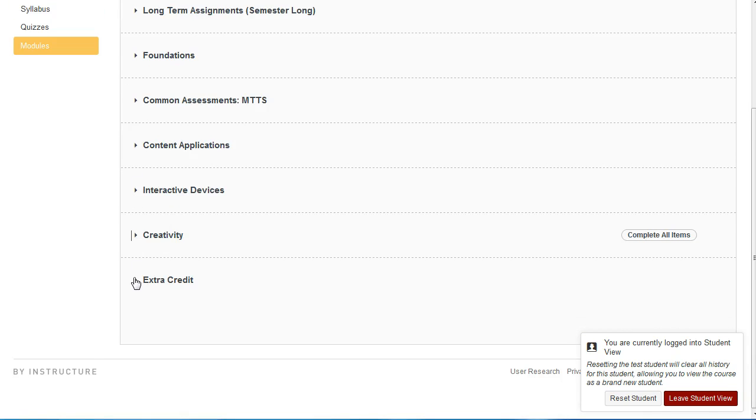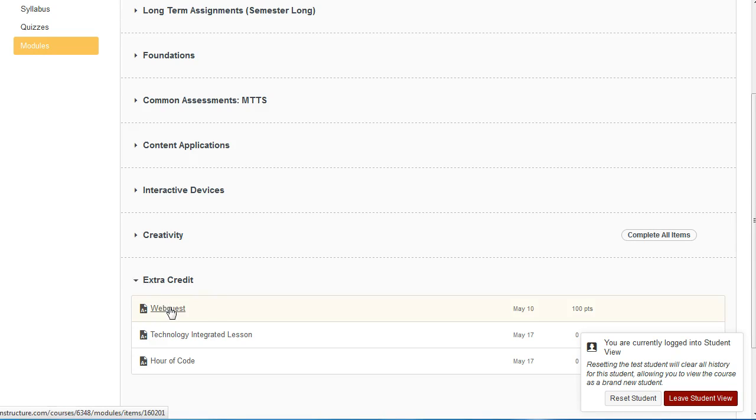And then there are extra credit opportunities. You can do a web quest, you can do a technology-integrated lesson in your field placement, you can do the hour of code in your field placement, and you'll be able to click on these items and then get more information about them.